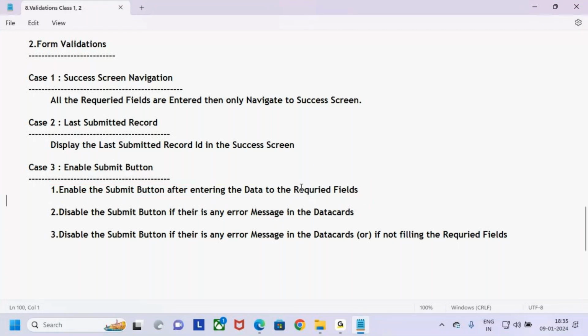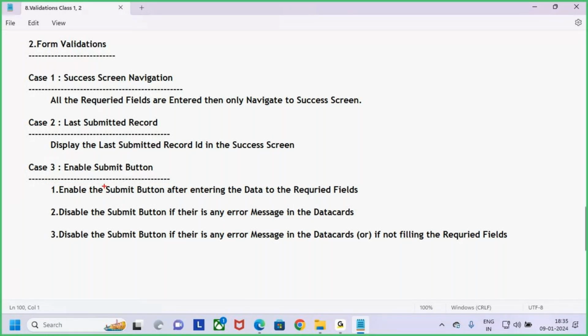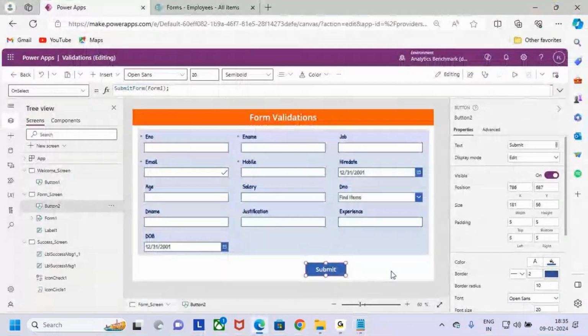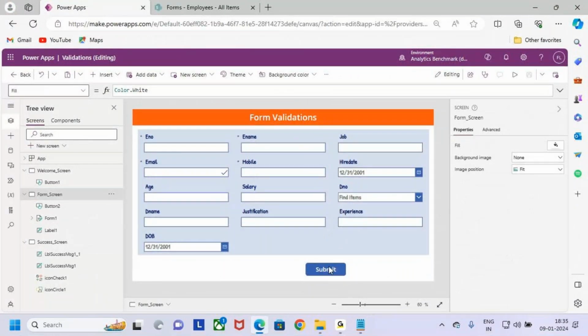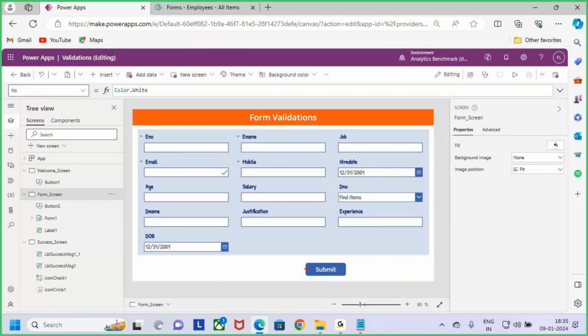So I want to enable the submit button only once I enter the data into the required fields. Otherwise, I want to disable it. Now, my requirement here is that currently this button is enabled, guys. I want to make it disabled, and enable it at the right time.